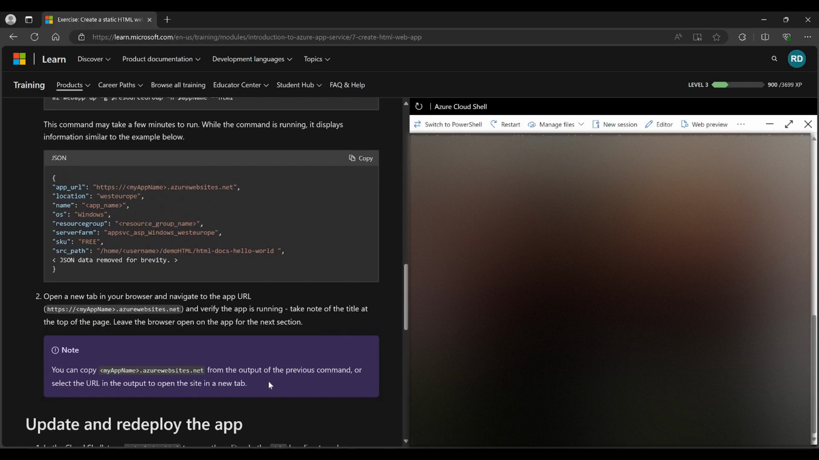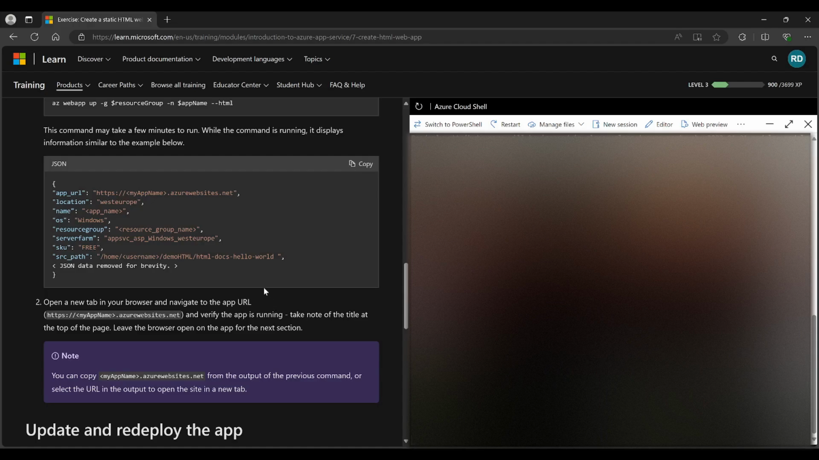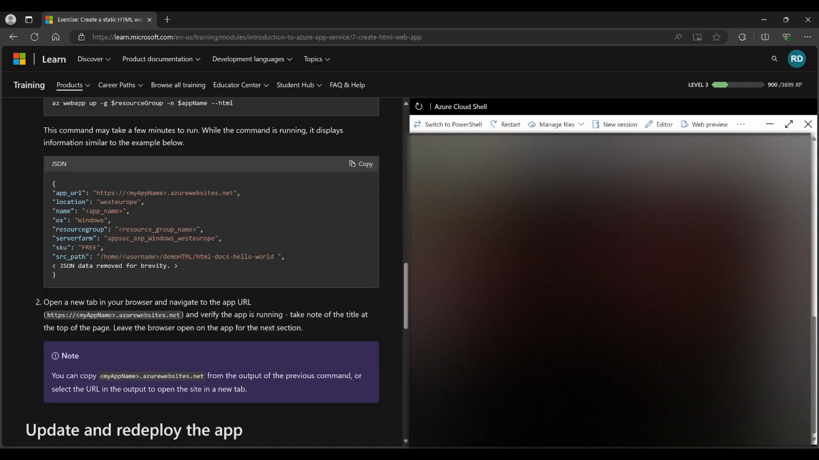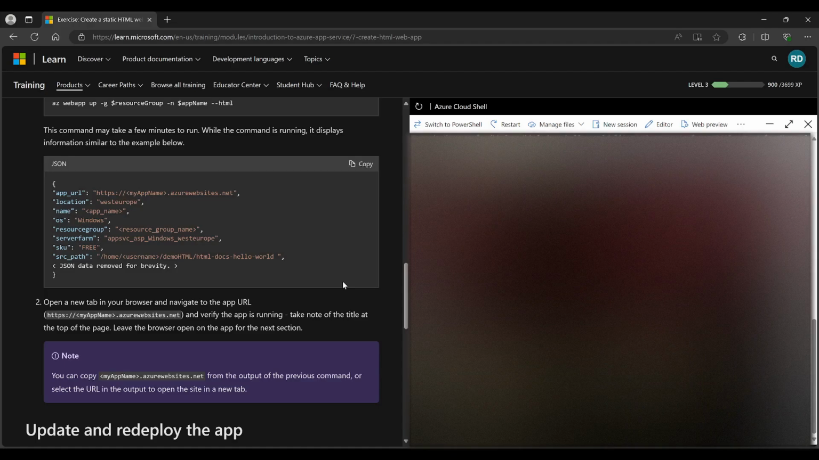Okay, so now it's going to take some time and it's going to create the app service. Open a new tab in your browser and navigate to the app service. This is the name of the app service, and it's https://appservicename.azurewebsites.net. Verify the app is running. Take note of the title at the top of the page. Leave the browser open on the app.